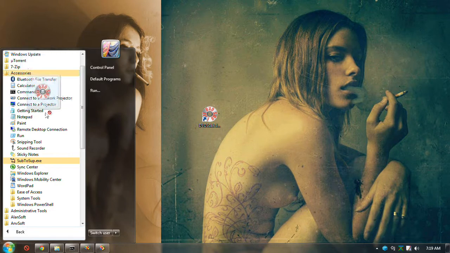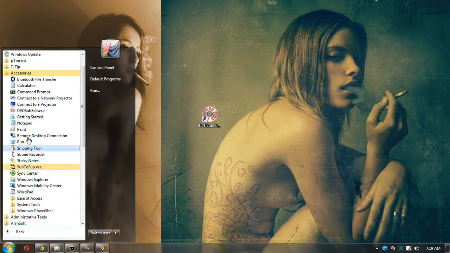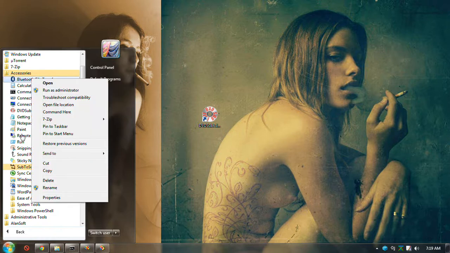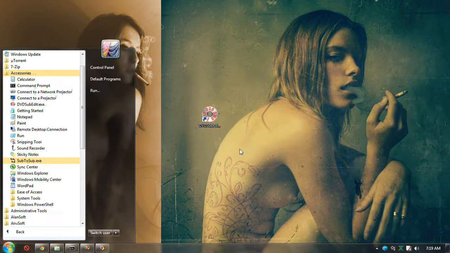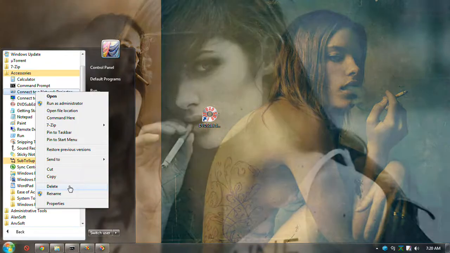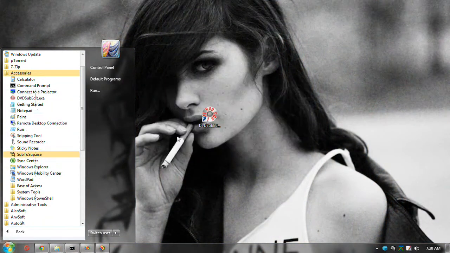If I can just get that, oh, there we go. All the stuff in here I don't want. Remove, delete. Oh yeah, Bluetooth, no thanks. Oh, here's where the command prompt is. I wonder if I can move that. Well, I've already got one. Delete, yeah.